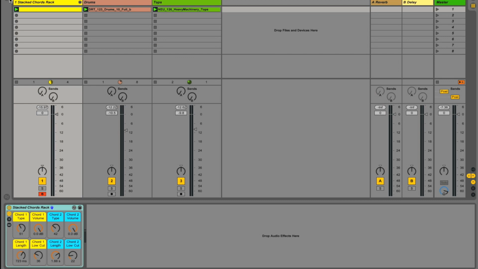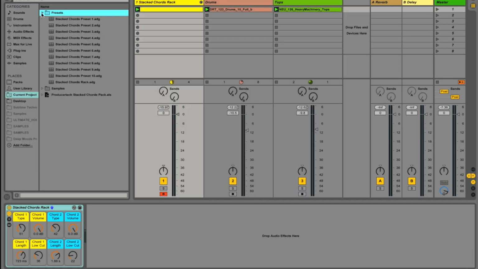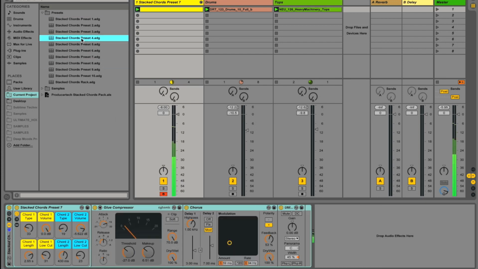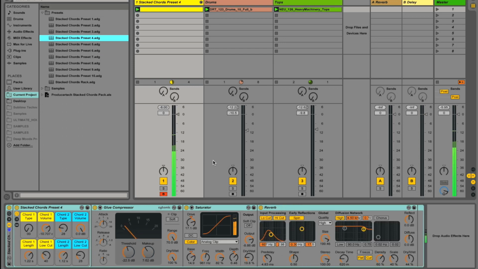There are loads of different combinations of sounds you can make here, and I've created a few of my own, complete with some additional effects as well, to give you some different starting points. Check the movie description for a download link, so you can get hold of the rack and presets for yourself.